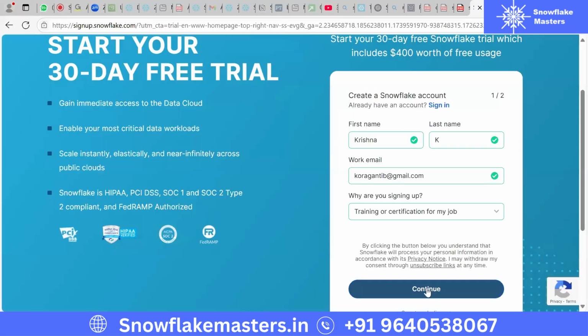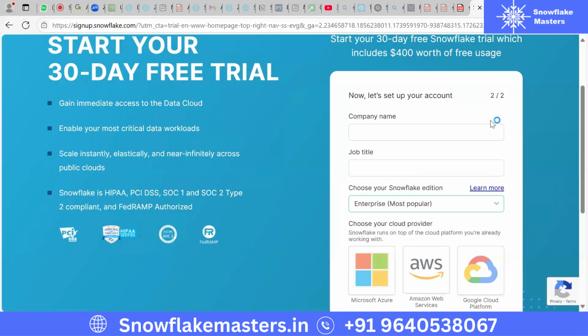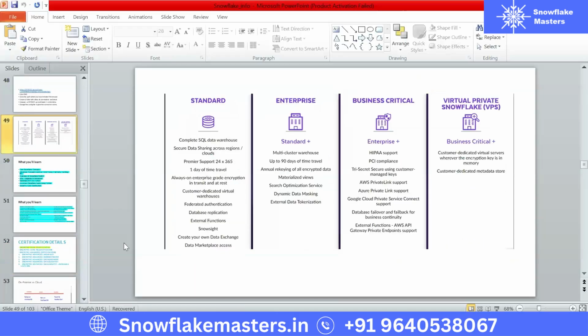Click on continue. Once you click on continue, it will ask you a few more details. What is your company name? What is your job title? And choose your Snowflake edition. So Snowflake has three editions, guys. Can you see this diagram? We have standard edition, enterprise edition, business critical. Each edition has its own features, right?